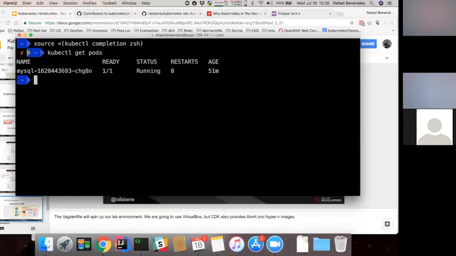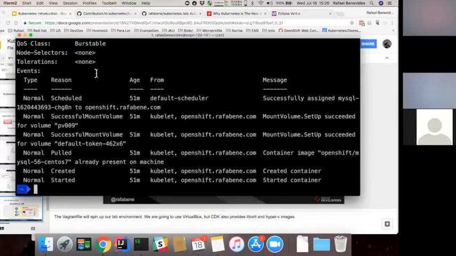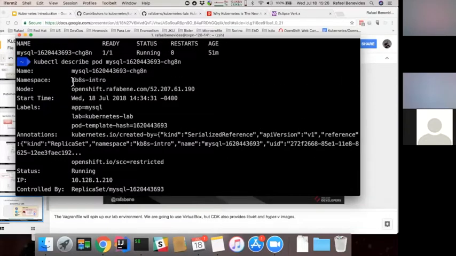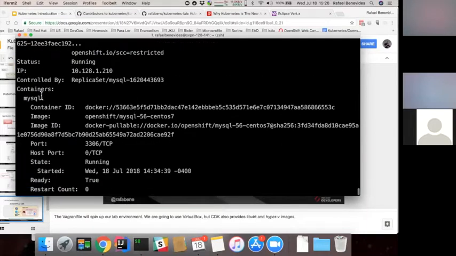In this case, I have MySQL already deployed. So let's explore these pods. Let's do a describe pod, and I can ask for the name of the pod, and that will bring me all the information related to that pod. So we can see here, it's running in a namespace that I've created. What are the labels? App equals MySQL, lab equals Kubernetes lab. It has just one container running. It's controlled by a replica set.